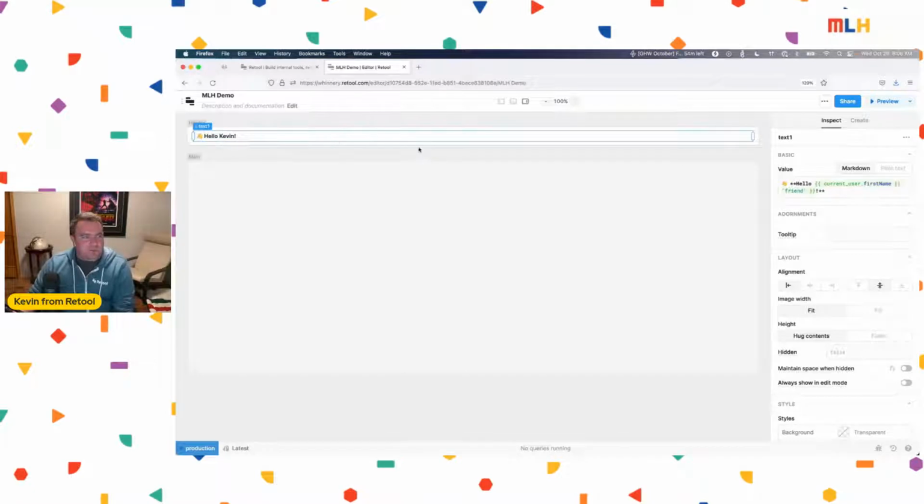The place I'm going to start is over here with this text widget that I just dragged onto the canvas. I can set that up with Markdown. Over here, you can see some Markdown syntax, which displays some bold text. The other thing I want to point out, which you're going to see a lot within the Retool interface, is this double curly brace notation, which is a way for you to inject JavaScript into basically any text field within the Retool interface.